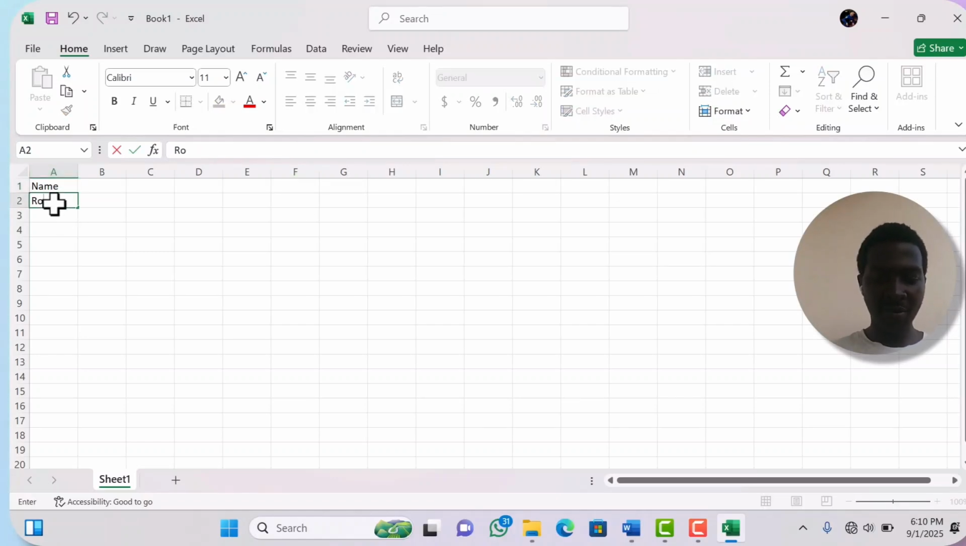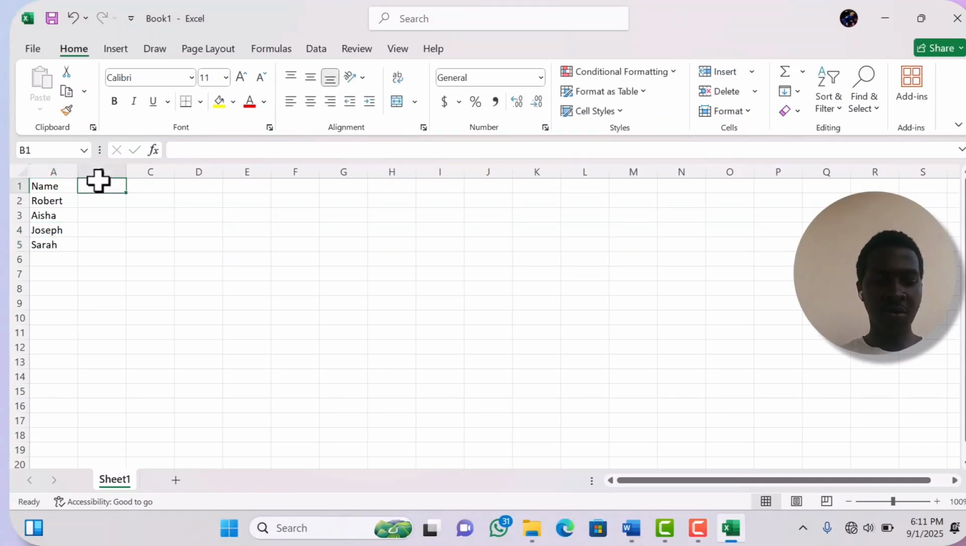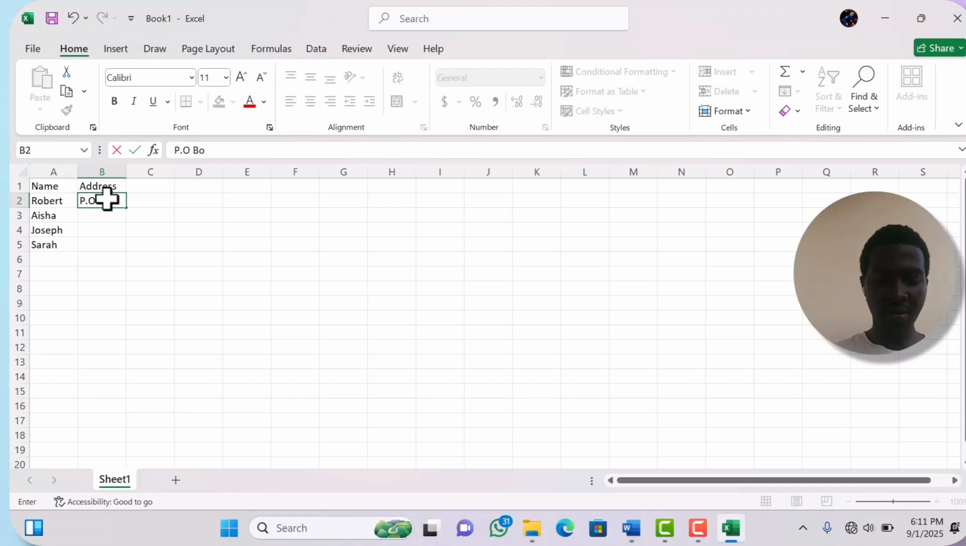let's just give a few dummy names: Robert, Aisha, Joseph, Sarah. We also had address, so we add some addresses.